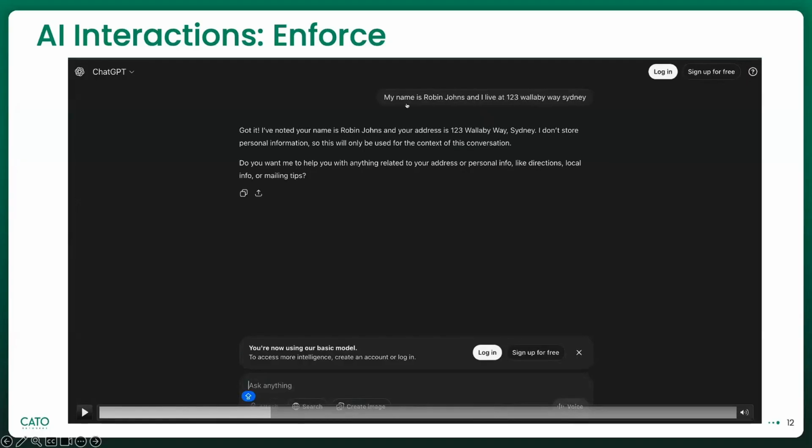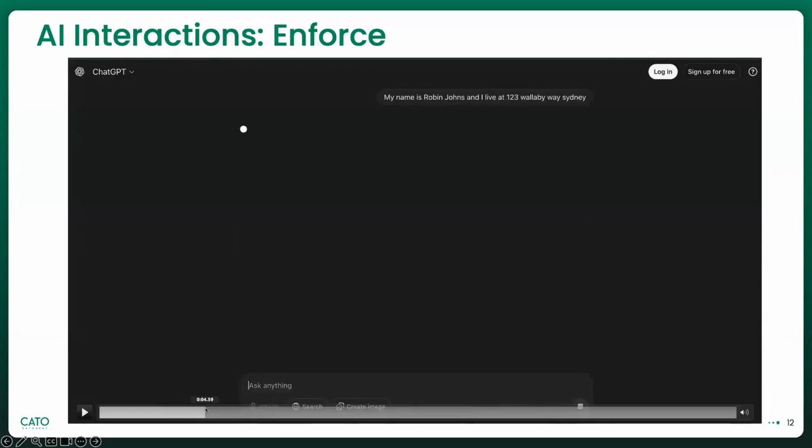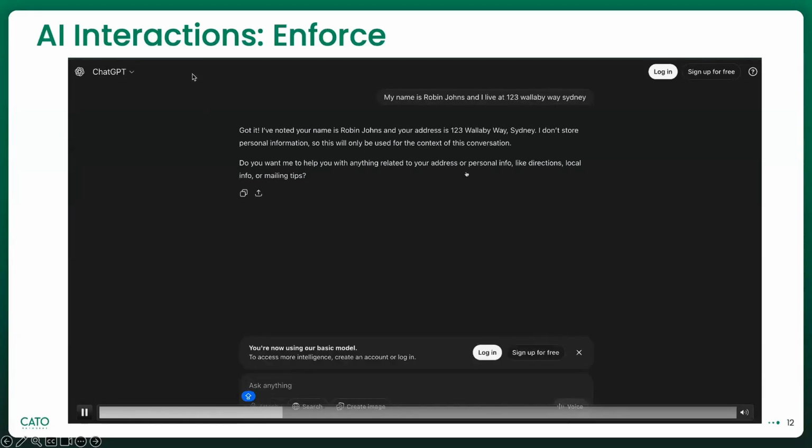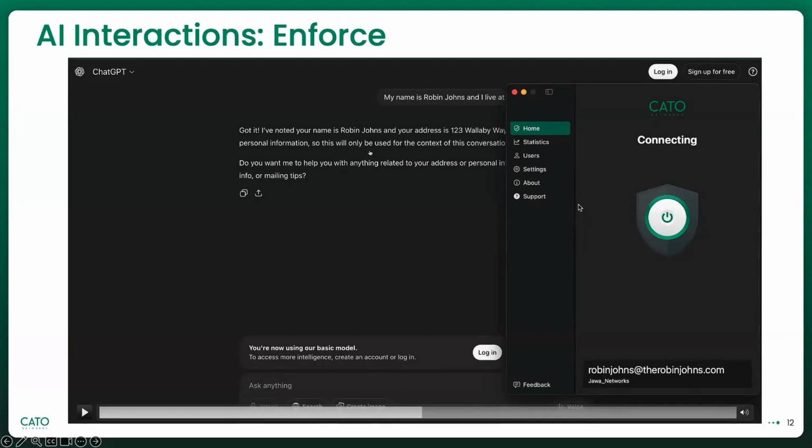You could see that the user now, after configuring a policy whose interception type was network or Cato Cloud, is going into ChatGPT and sharing something that could be considered PII, their name and their address. On the first attempt, the LLM doesn't do anything. It shares back the name and the address because no policy was applied in this case. But now the user is going to connect to the Cato client and start routing its traffic through Cato.